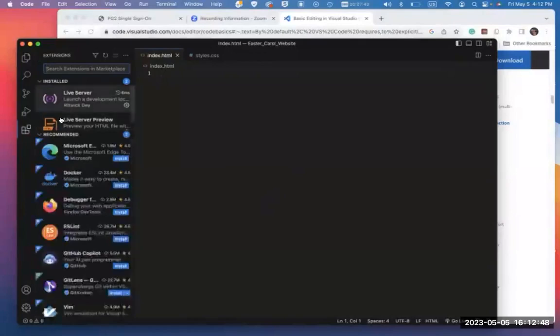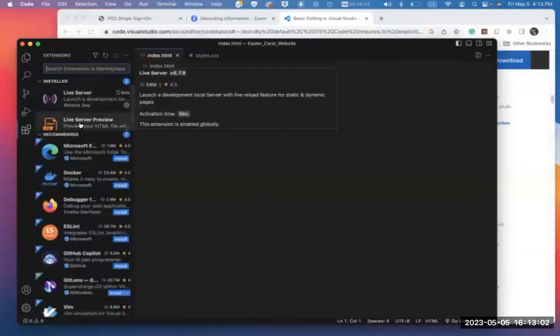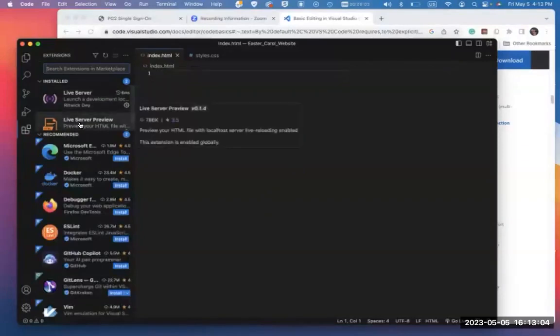Both of these, Live Server and Live Server Preview, do the same thing, but they present it in different ways. Live Server will open up a browser window that allows for you to see your pages. And Live Server Preview will be the same, except that you can have it side by side. So this is opening a new one, and this is side by side within the VS Code software. So we'll test out both of them.